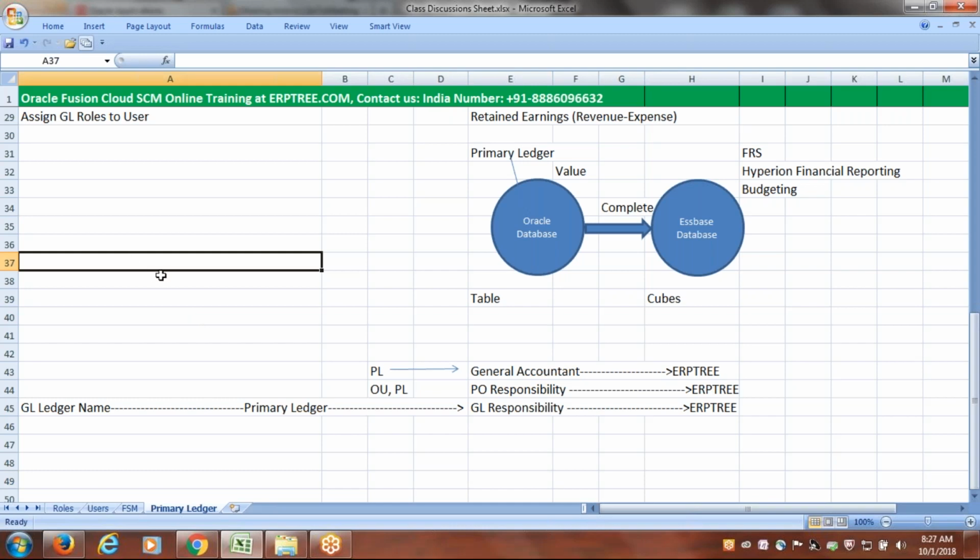When you create a primary ledger, it can be in EBS or Fusion, automatically the system will create something with the same name. Say for example, we are creating a primary ledger as ERP3 USA primary ledger. Business group, actually. And that is the reason I'm talking about it. Otherwise, don't think these are finance related. So when you create the primary ledger, say I created a primary ledger called ERP3 USA primary ledger.